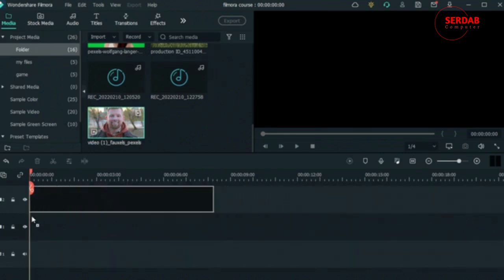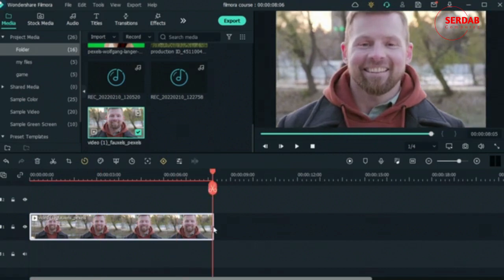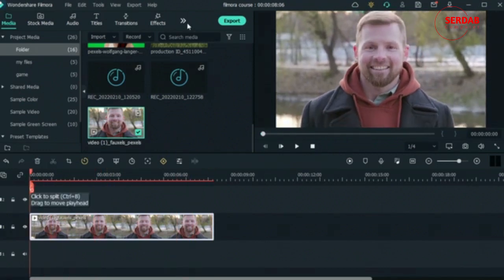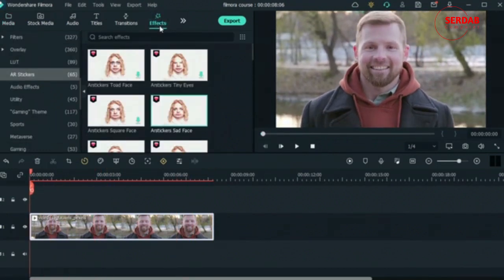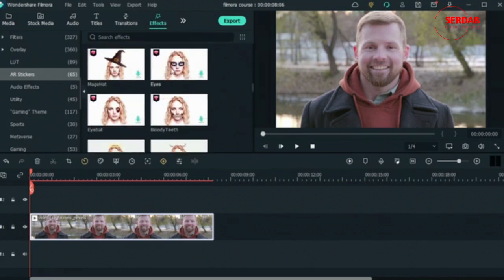So I'm going to use this guy right here. I have a subject in sight and we're going to use the effects. And the tab where you can find things related to a subject are the AR stickers in the effects panel. So as you can see by the preview, they add some funny features for your model. Let's try this eye one.